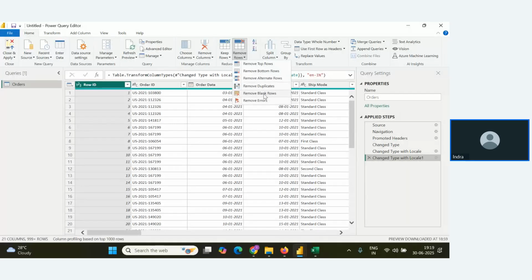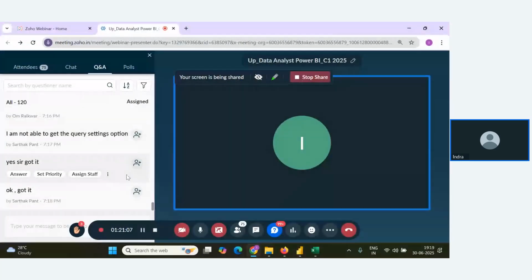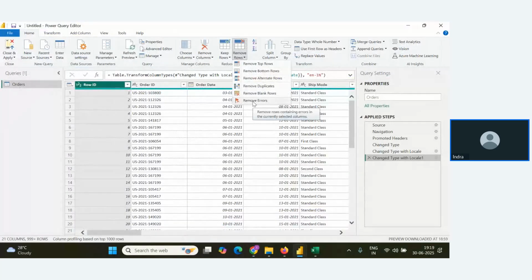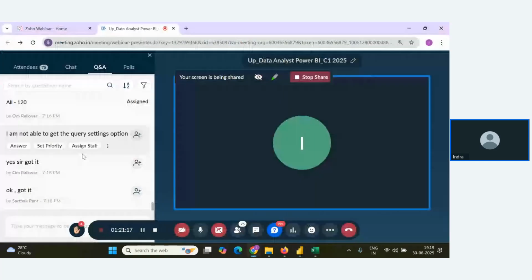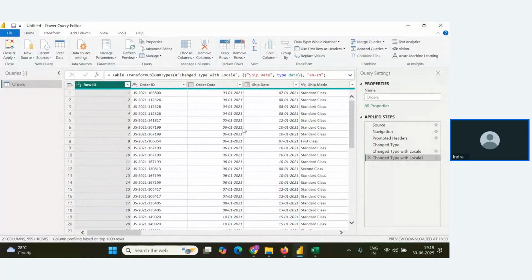Okay. Then you have remove blank rows. Let's say in a particular table you have any blank cells. With this option, those particular records will get removed. And after that, you have this remove errors. If there are any specific errors, they will get removed. By default, we don't have this, so we can't see this practically now. But you can try it later whenever you're dealing with a real-time data set.